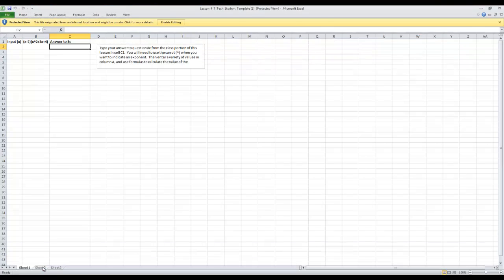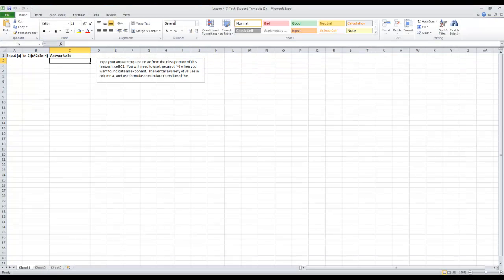Okay, so open up Excel. Of course, you need to hit Enable Editing. Now, admittedly, this is not much of a template. It wouldn't have taken long at all to type this out, but it saves us a minute or two. Now, what does it say here? Type your answer to question 8C from the class portion of this lesson in cell C1. So there's cell C1. We're going to put the answer to 8C there. You'll need to use the caret symbol when you want to indicate an exponent.